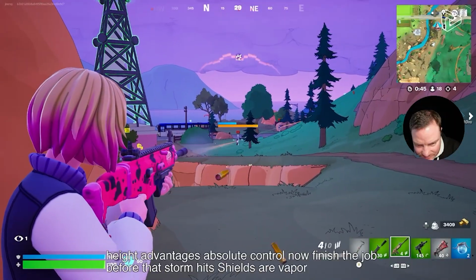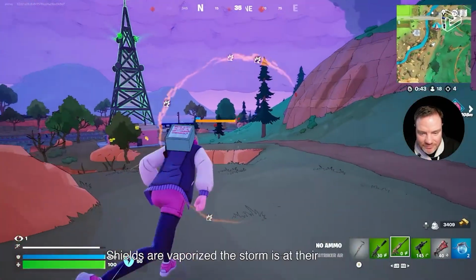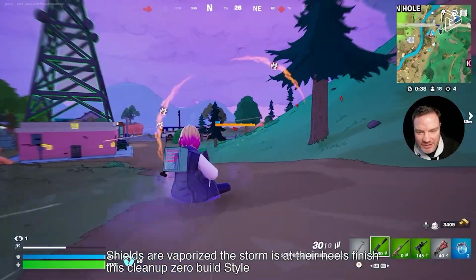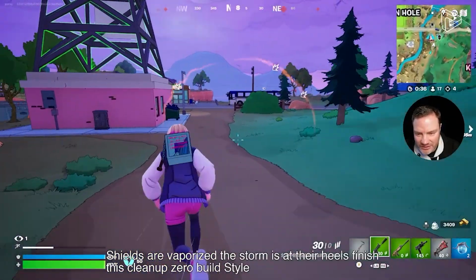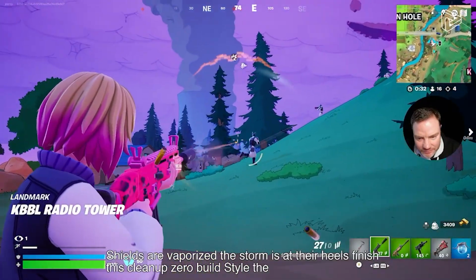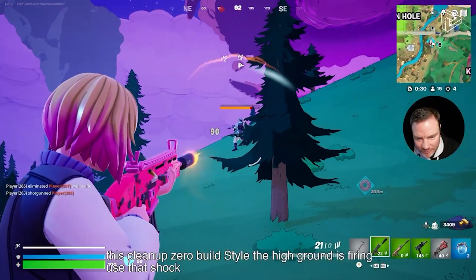Shields are vaporized. The storm is at their heels. Finish this cleanup, zero build style. Let's get some ammo. The high ground is firing. Use that shockwave or this fight ends right here.